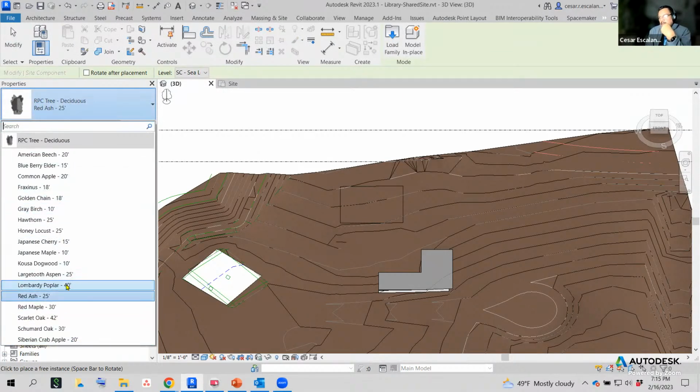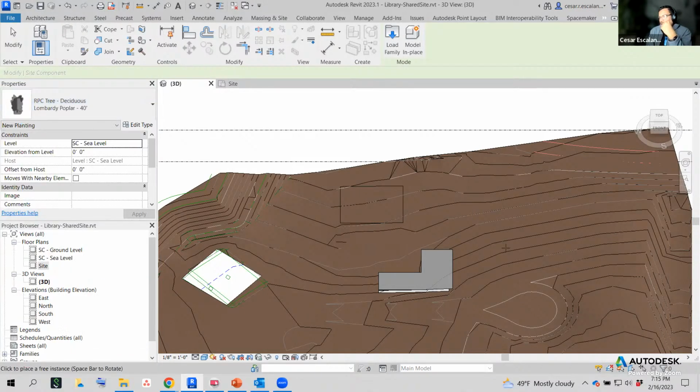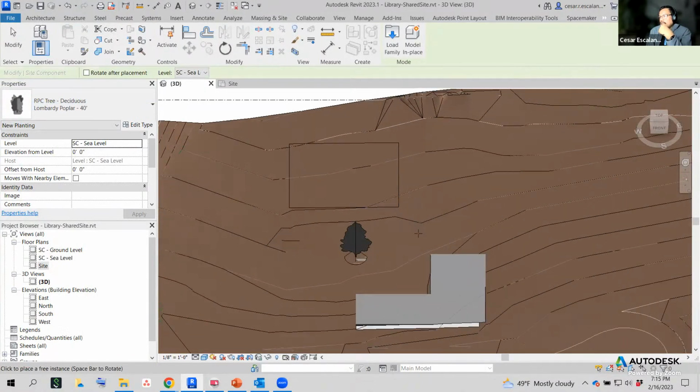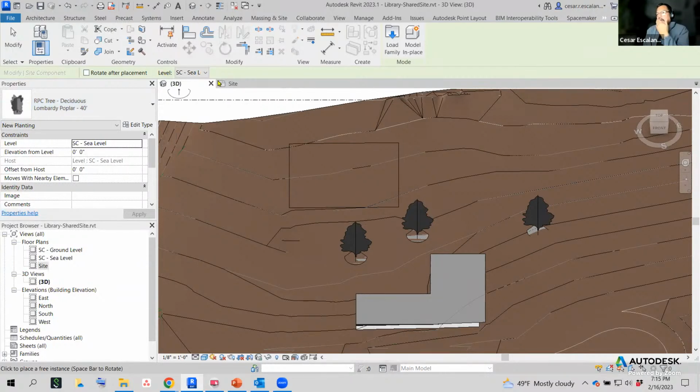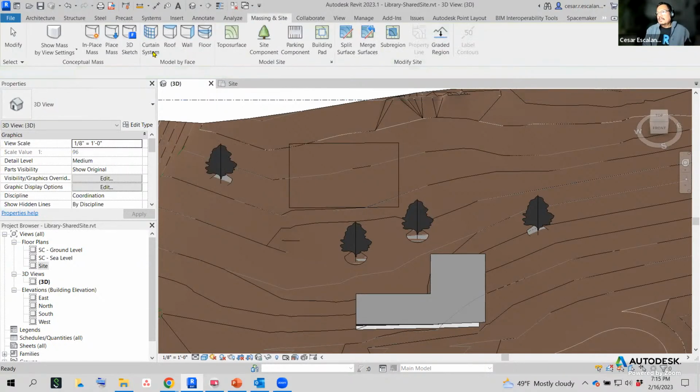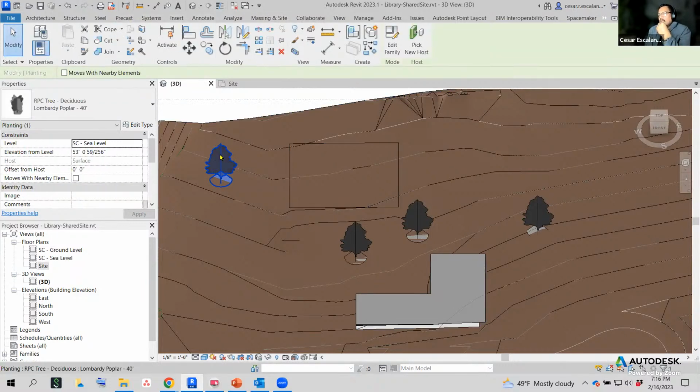I'll bring, for example, a Lombardy poplar, a big tree here. They follow the surface. These are deciduous trees, but you can load more. I believe there are cars that come with Revit, so you're good. When you select it, they must be part of the planting category or the site category or the entourage category.